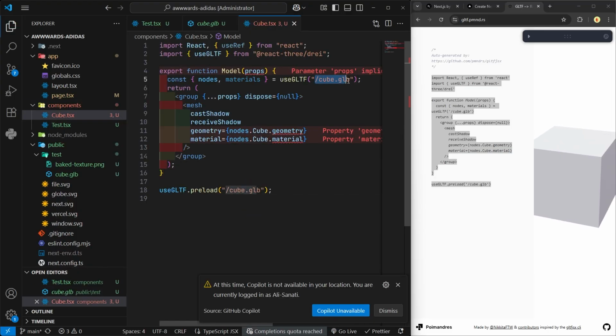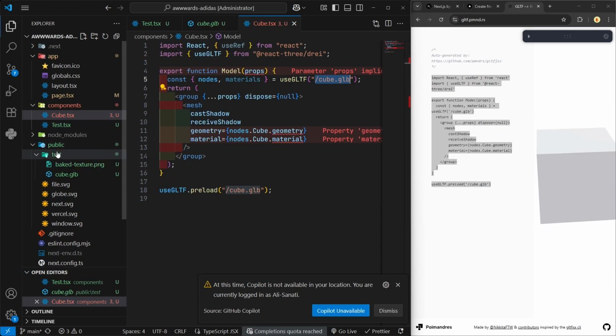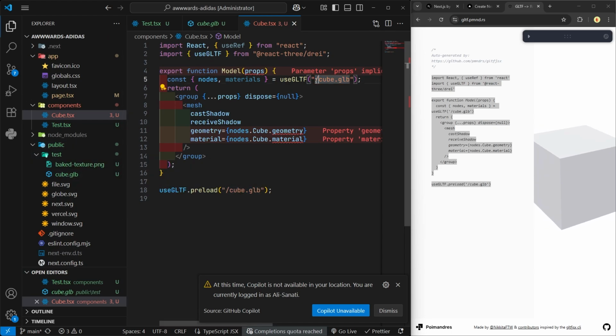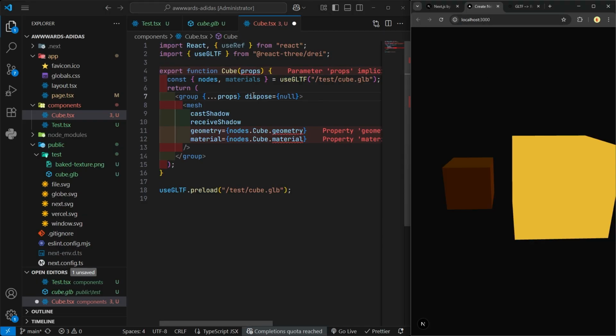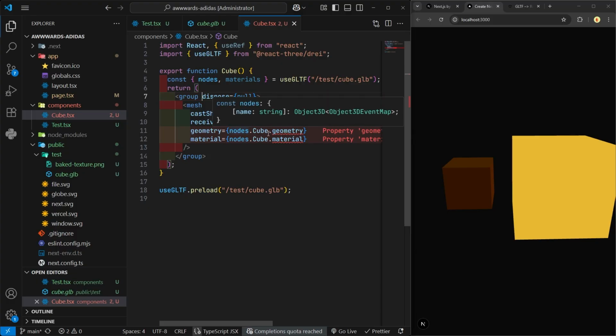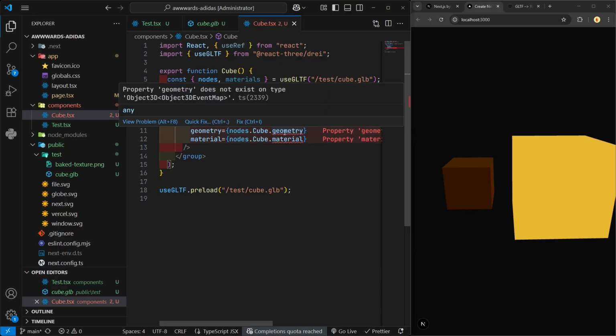First, we need to change the location, which is coming from the public test cube.glb. We need to add a test, just like so. And then let's change the method name to Cube. All right, now let's head back to this cube. Now let's get rid of this property. And then we need to define this node because it is not identifying the geometry and the material.